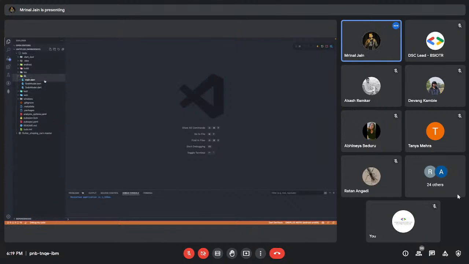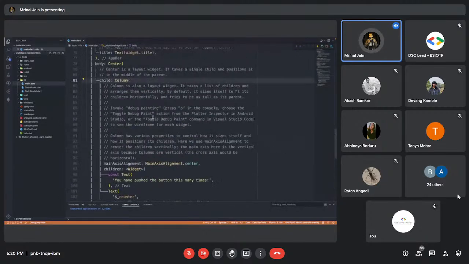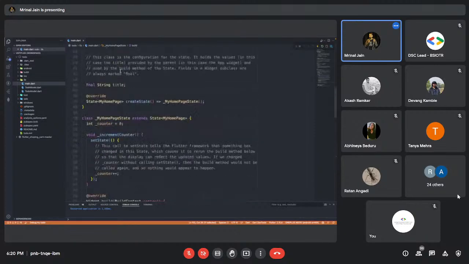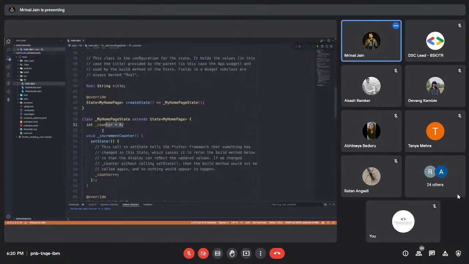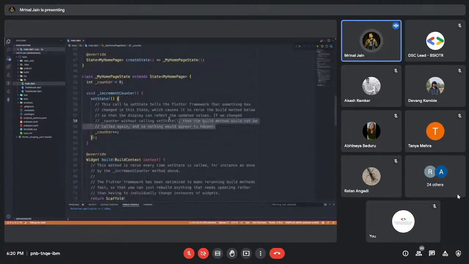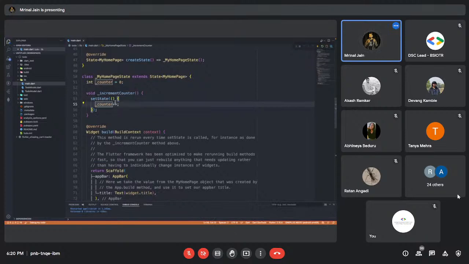So for example, this is a very basic example which every Flutter application works on: I have taken a text widget and given it the value of a variable which is counter, and here I have defined the counter and given it an initial value of 0. Now, if I want to update the counter, what is the basic way to do it? The very best way to do it is using set state.